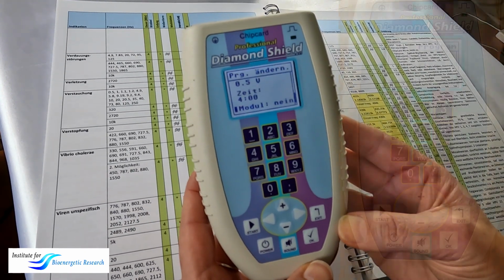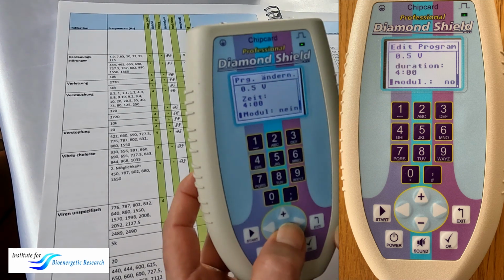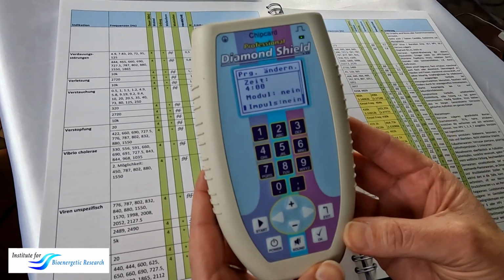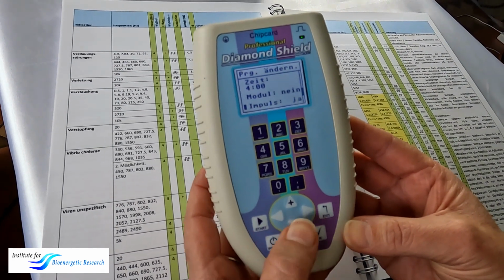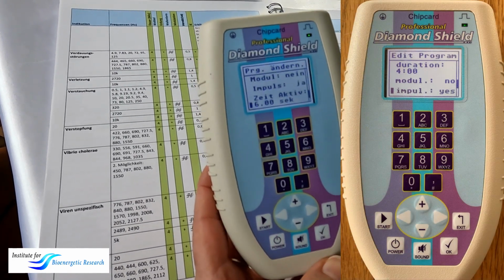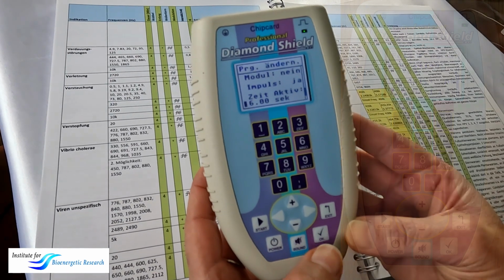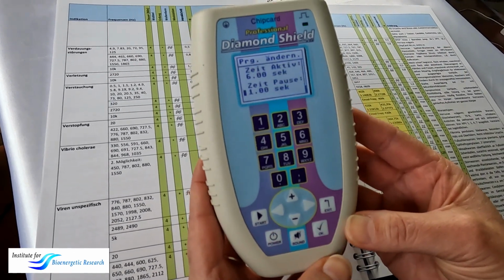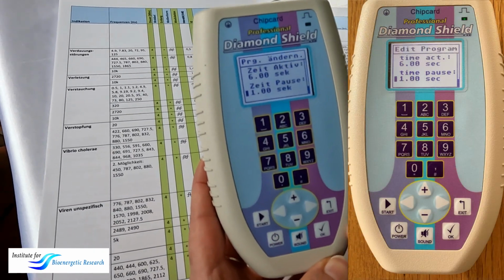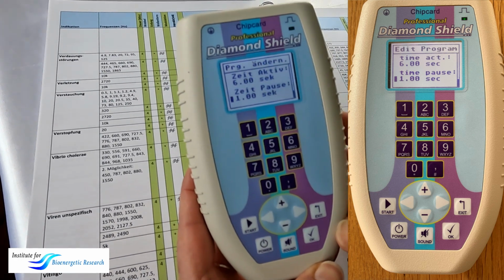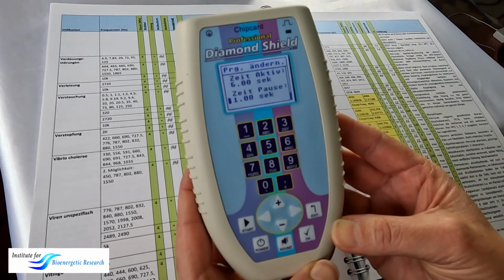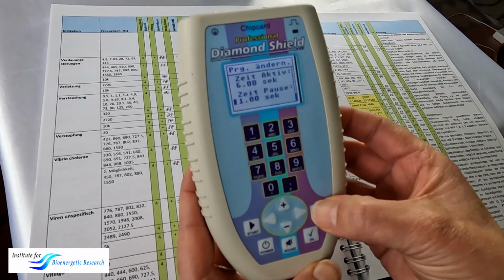No is also already preset and does not need to be changed. Pulse discharge, yes, always set. So on yes. Then comes time active with 6 seconds, that is left so, and time pause, that is the impulse discharge with 1 second. You can leave it all like that. Okay, I'm done with that.